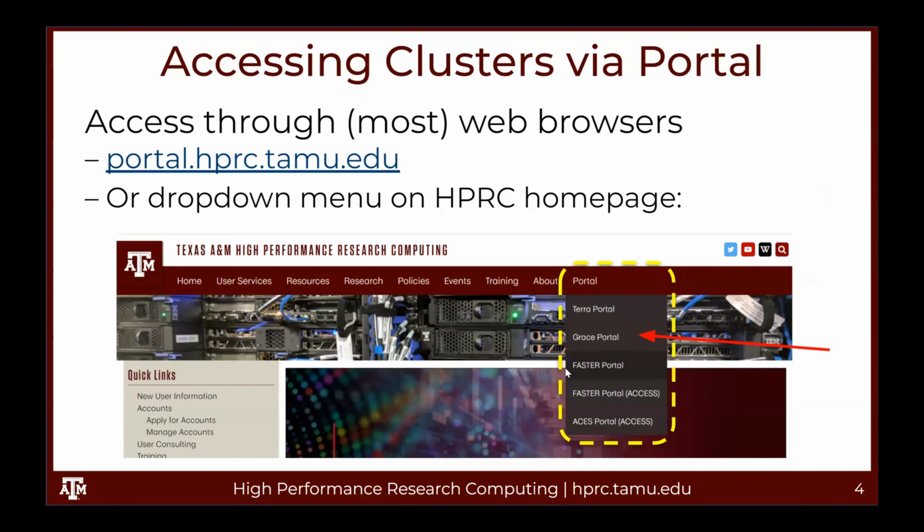Okay, so let's talk about how to access these clusters. We can do that using our portal. The first option is you can simply go to our portal URL, which is portal.hprc.tamu.edu, on any web browser, and you'll be able to access it. The second option is to go to our website. On our homepage, you can find the option of portal, and in the drop-down menu, you can select the portal that you want to work with.